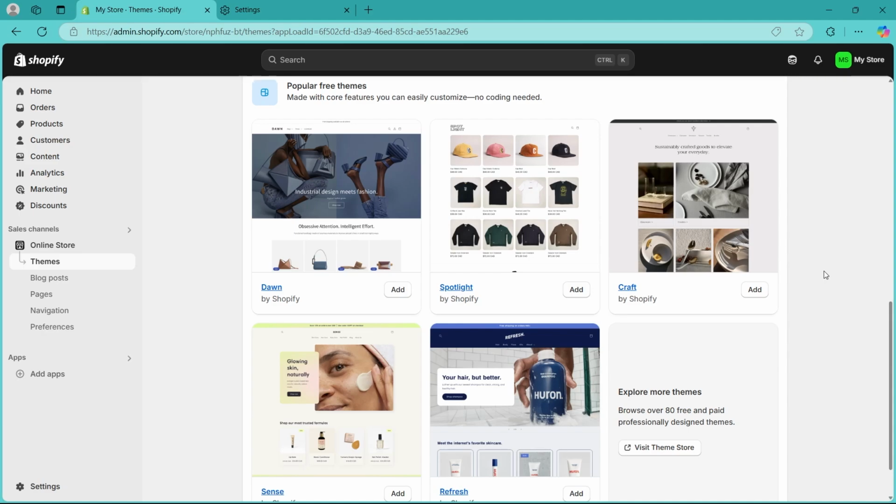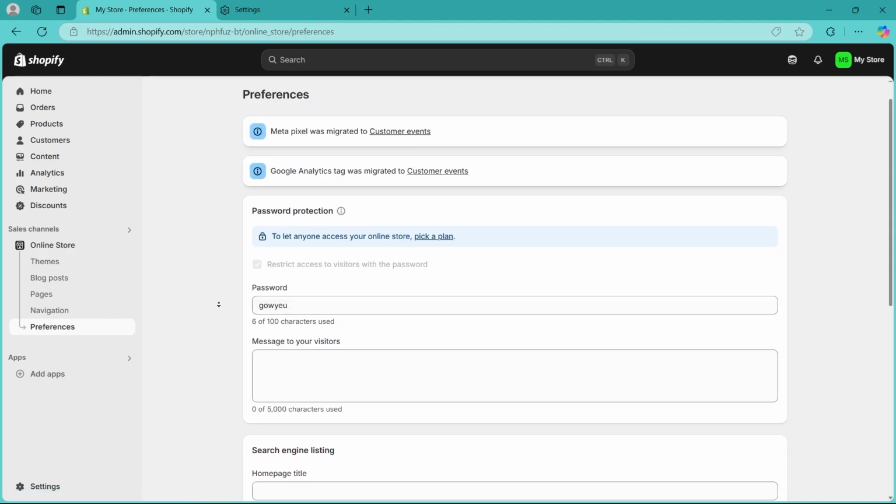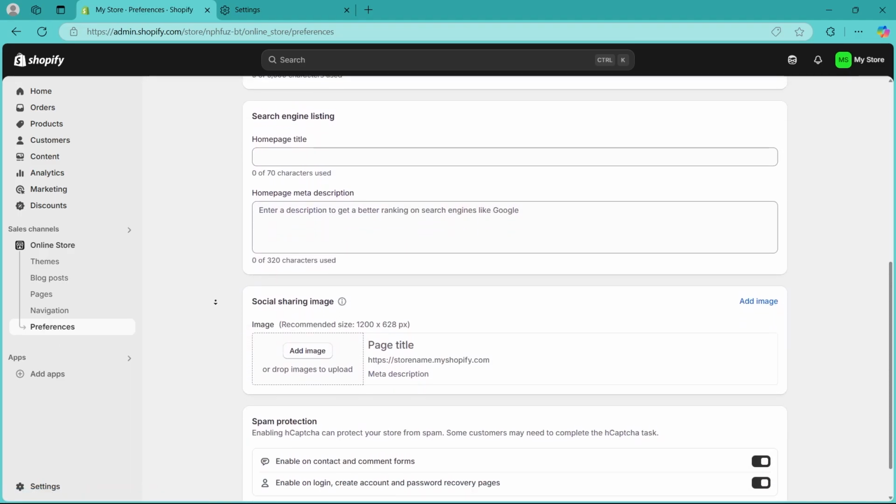Also, you can install TikTok Pixel Helper, that is a Chrome extension. You can visit your store and check for pixel errors, and if missing, manually add your TikTok Pixel ID in Shopify admin, navigating to preferences, and under customer events, you can easily add it.